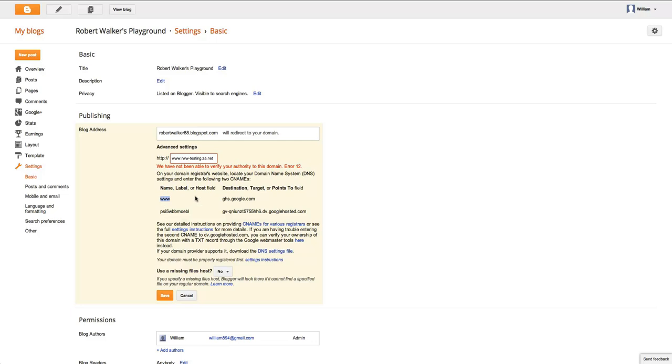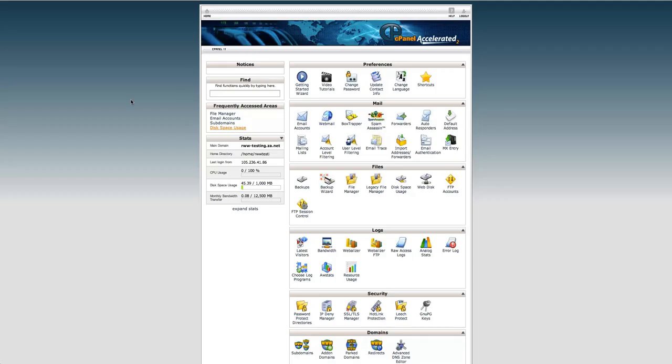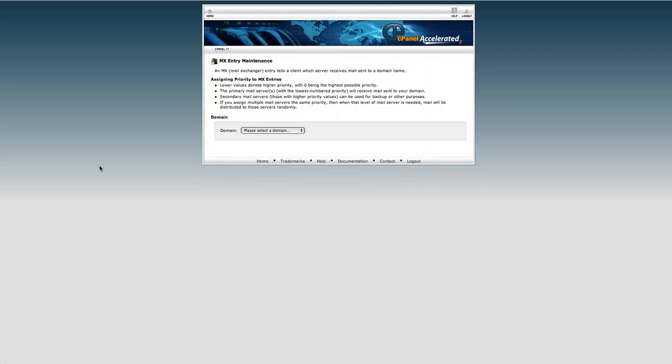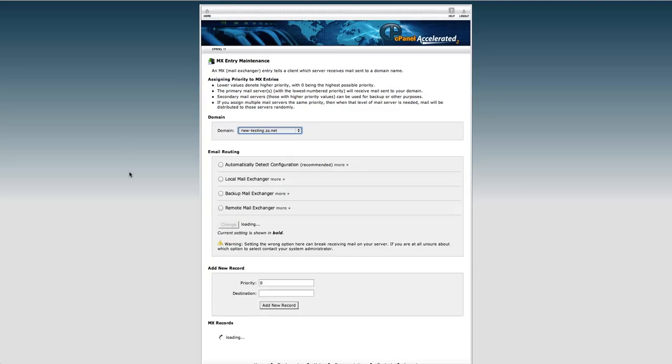I need to change the www record to ghs.google.com, as well as adding a CNAME entry with this listed. So the first thing that I'm going to do is, because I'm only pointing my website away and I want my emails to remain with serve hosting, I'm going to be going into MX entry and I'm going to be pointing the MX entries back to serve hosting.